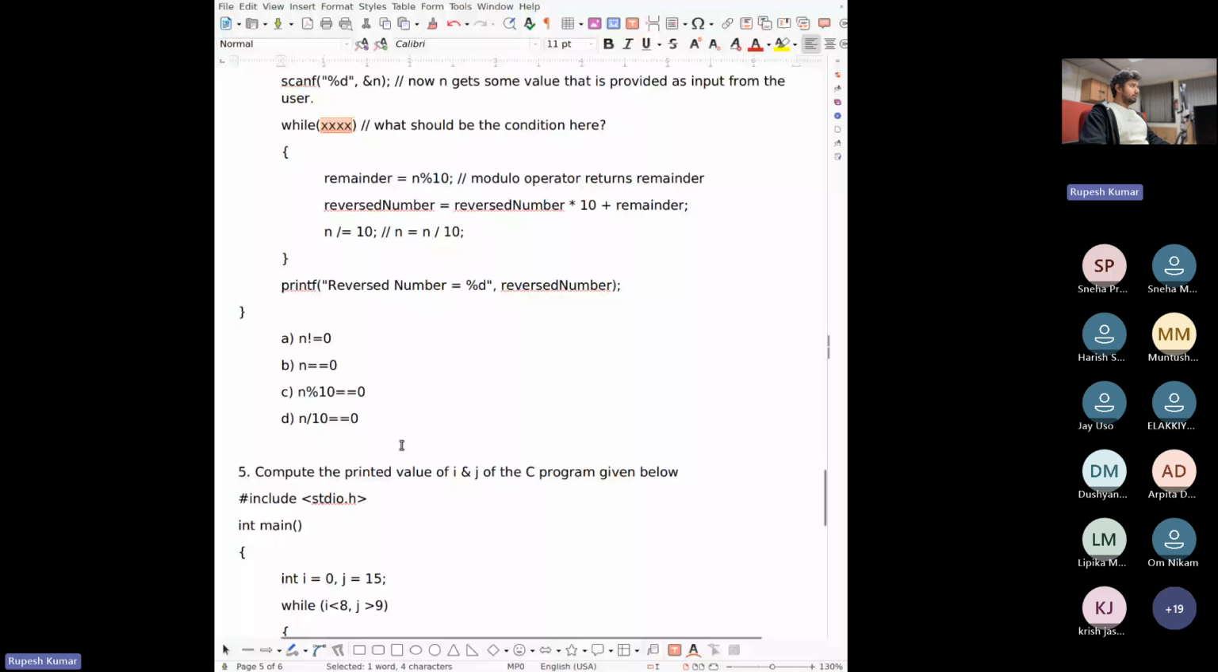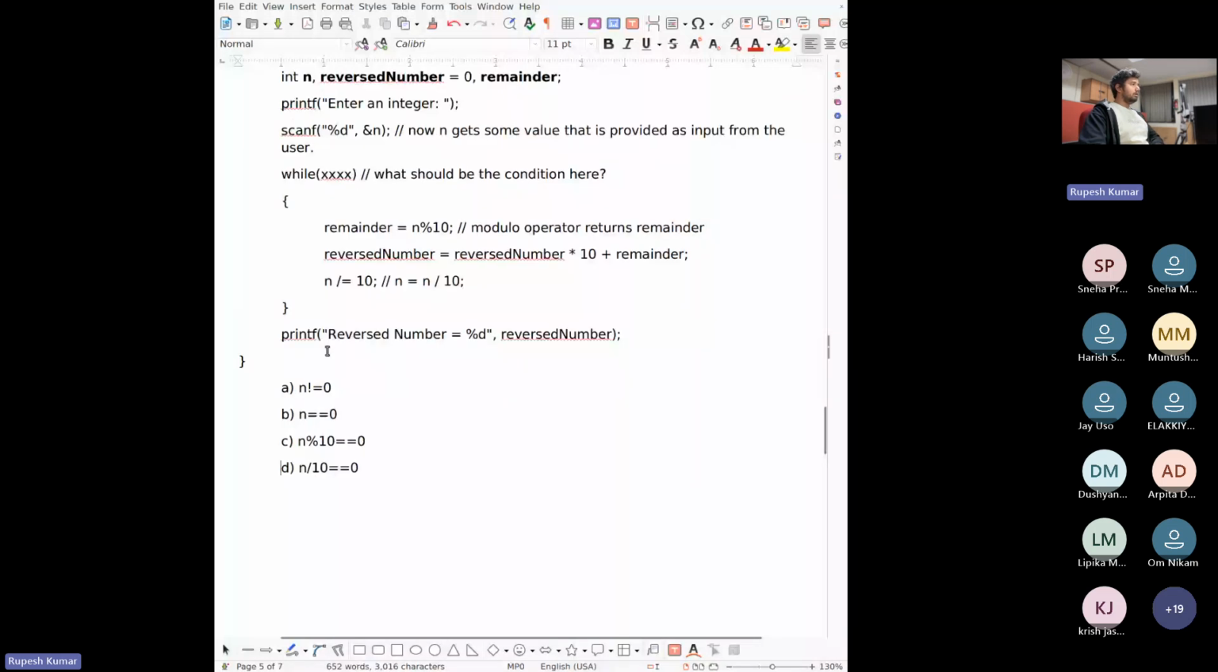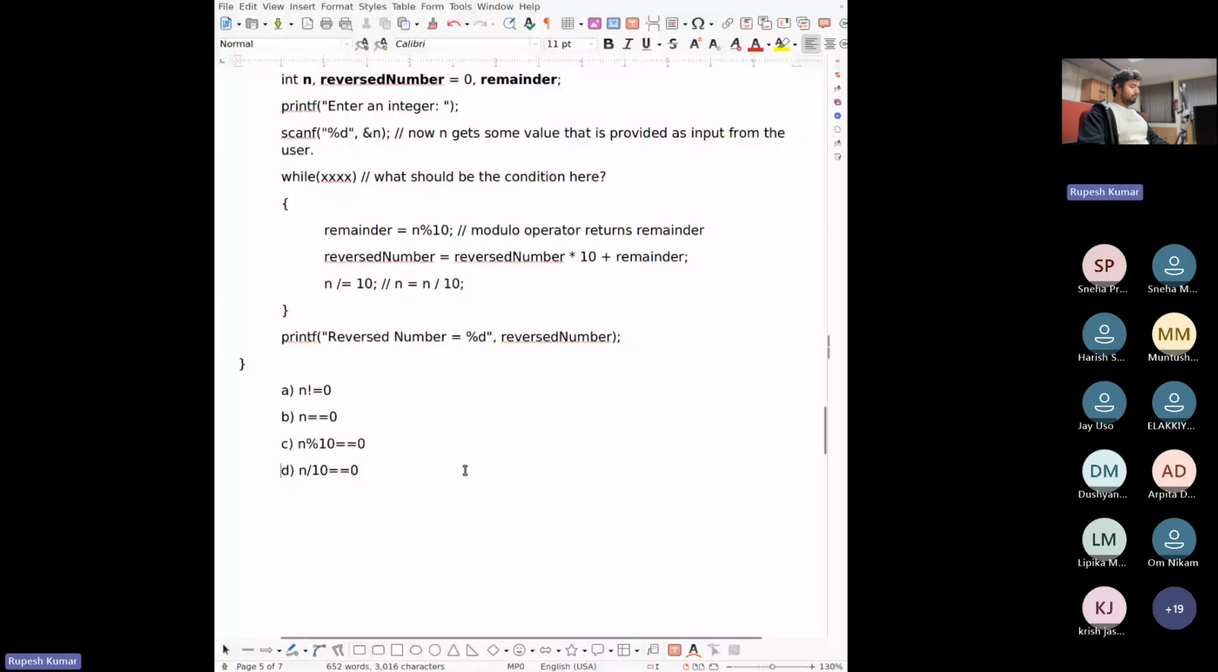Fine. So let's solve this. Before solving this, let's look at what we want to do and what is given here. Let's say the user inputs a number like 1, 2, 3, 4, 5, and let's run this algorithm. Let's say n equals 1, 2, 3, 4, 5 and reversed number equals 0, and remainder is blank right now. Let's say our program control is here.